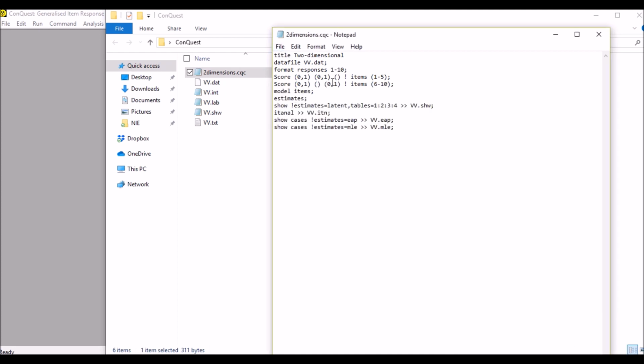So I'll leave these descriptions and the command lines in the description box under the video, so you can just copy and paste it into your command file if you want to run a multidimensional Rasch analysis. Remember that we have got 2 dimensions, but what we could do is to include more dimensions.